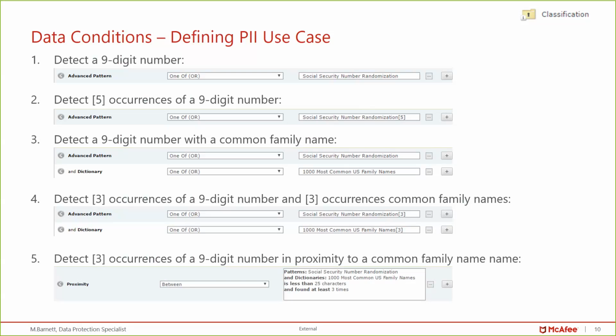In this case, we're looking for that 9-digit number with the dictionary term, and they need to be within 25 characters in this example. And then I have to have 3 occurrences of that situation happening. Again, that 25 characters can be customized, as well as the 3 times. So you can make that 50 characters and 10 times if you want.